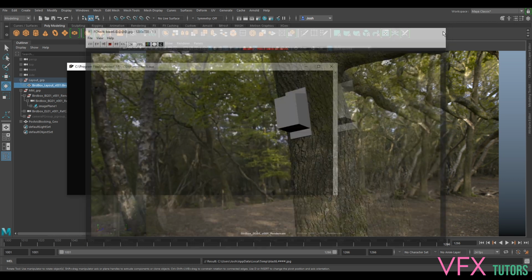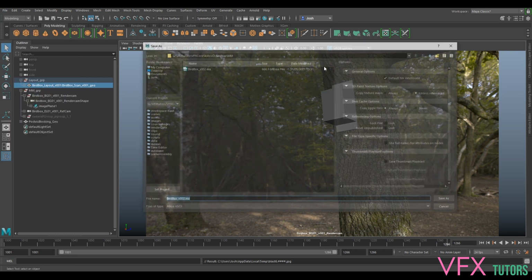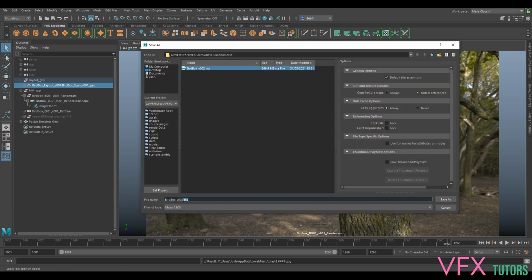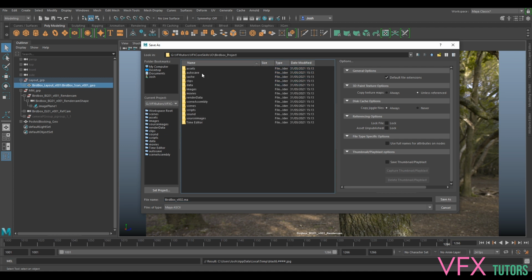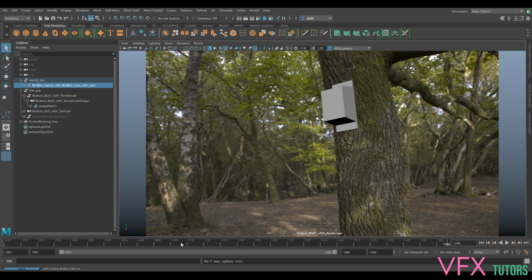So we're probably just going to save. I'll just save this now. Oh, it's not in there. It's a birdbox project. I may have saved it in the wrong place, but I'm just going to version up. I'm saving it as a Maya ASCII. It should take a while to write, but yeah, we're pretty much done with this tutorial.